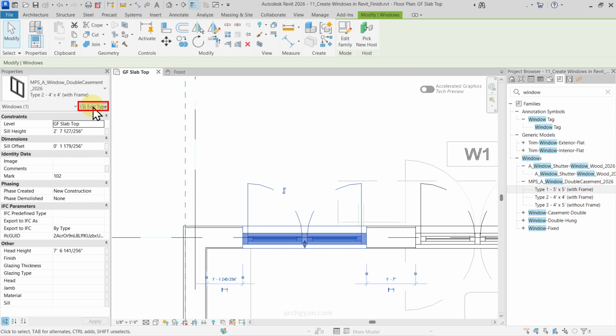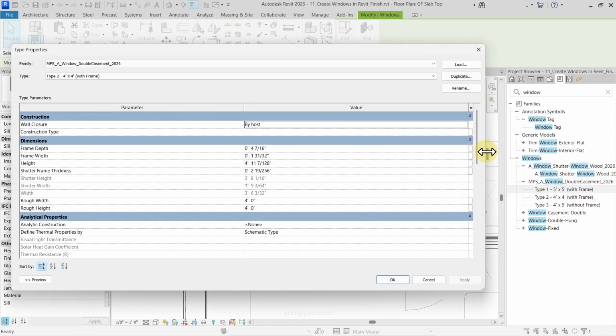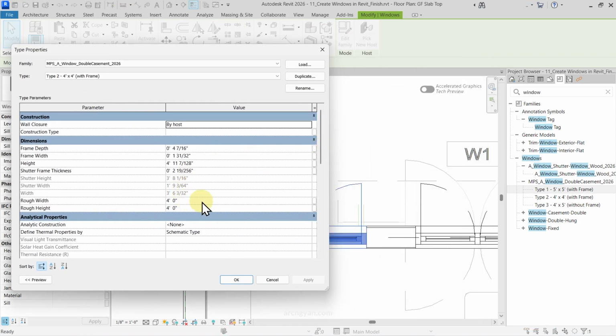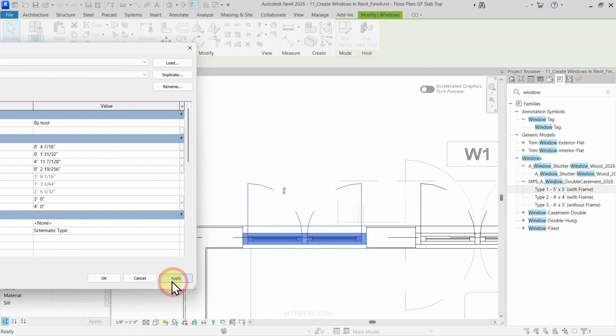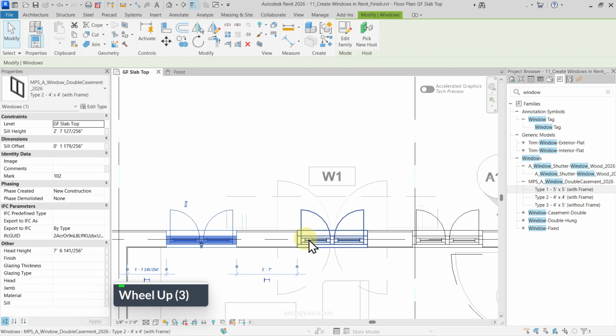If I go to edit type, and let's say, for example, I will change the rough width to 3 feet just for demonstration purpose. And I'm going to click on apply. So you can notice as soon as I click on apply, it automatically changes in all 3 instances of the same type. So those were the type parameters, which means that when you change the value for one type, it would automatically change for the same or the similar type.